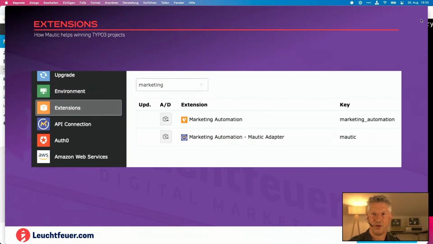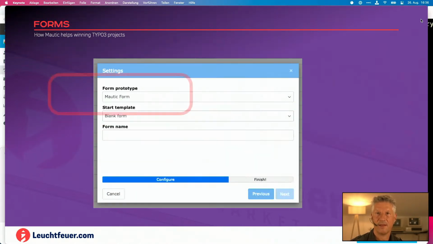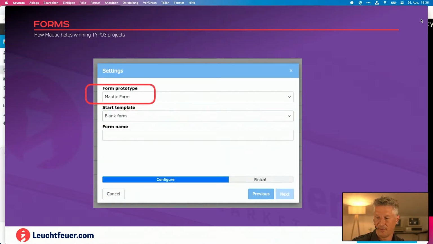We have basically a two-layered extension set here. One is the marketing automation core extension that provides us things like targeting, and then there's a Mautic adapter that gives everything that is specific to Mautic and also provides the Mautic API connection. The credentials are entered there. The other thing you do there is activate the Mautic tracking, by the way.